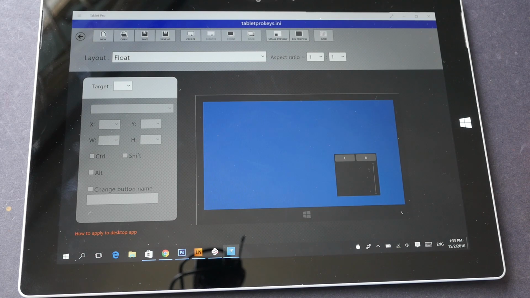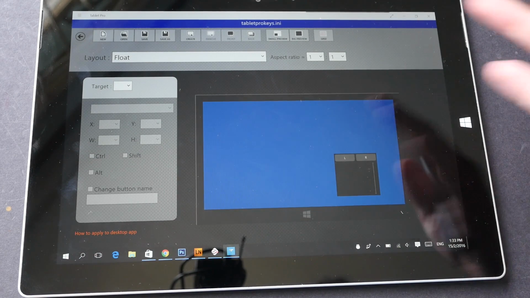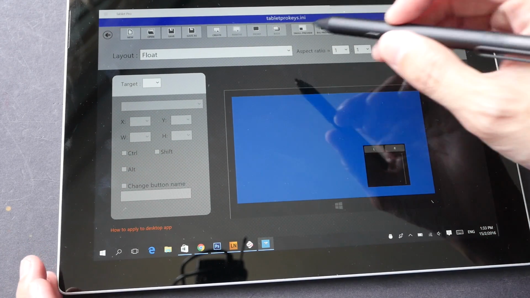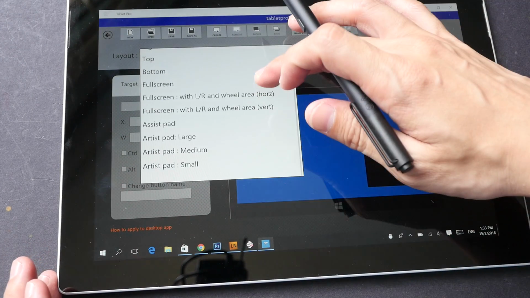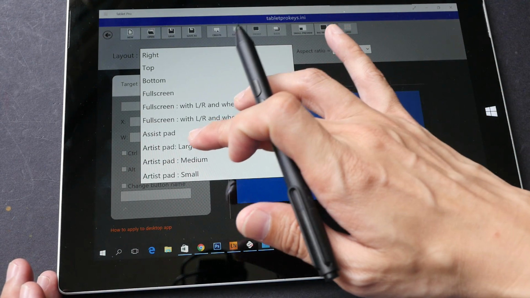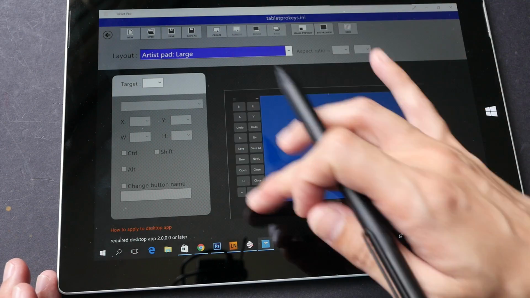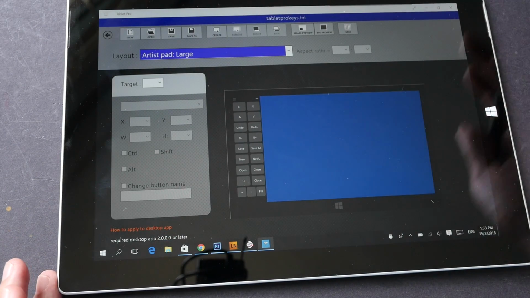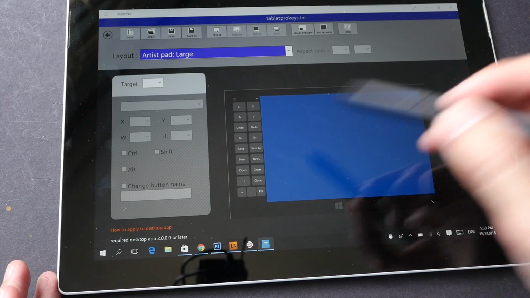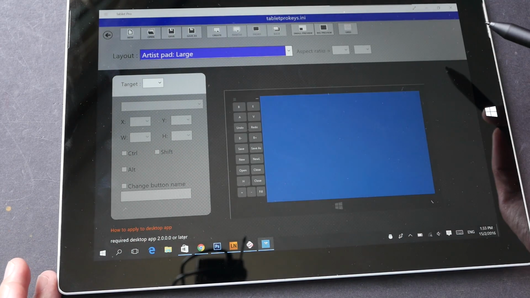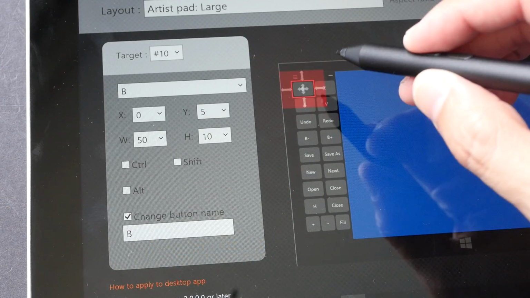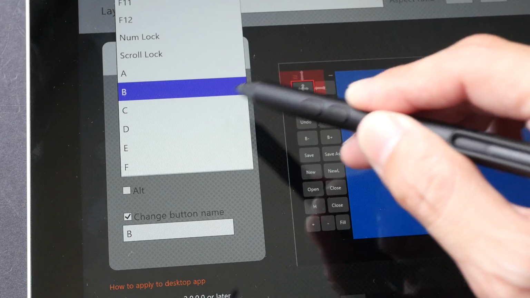It takes a bit of work to customize your buttons because, if you're going to customize 27 buttons, it will take some time. So these are all the different panels you can work on. The one that I use is the artist pad, the large one, the one that docks by the left side of the screen. Here right now you can see all the different buttons like this. This is already customized. However, if you want to customize your own, just click on the button and you'll be able to change the buttons right here.